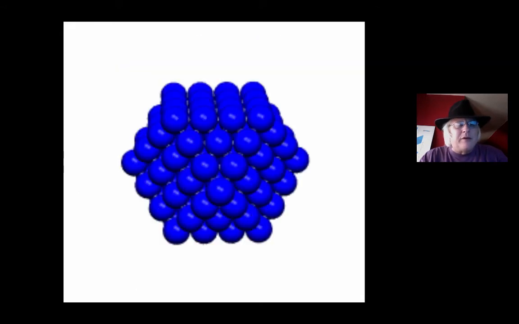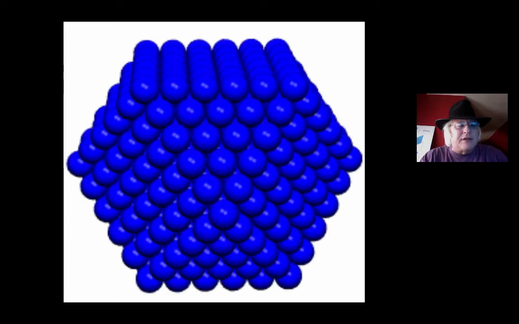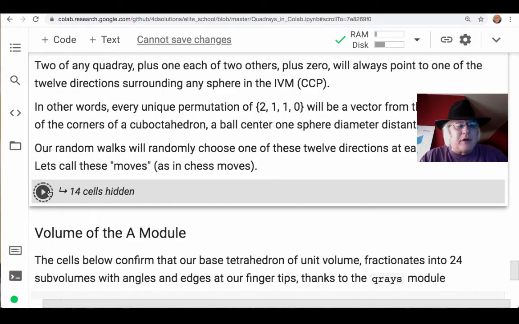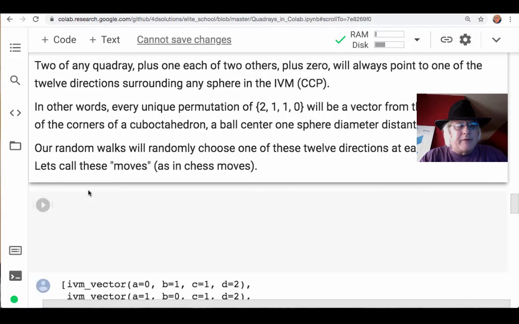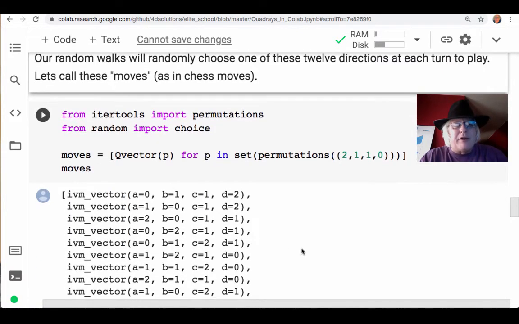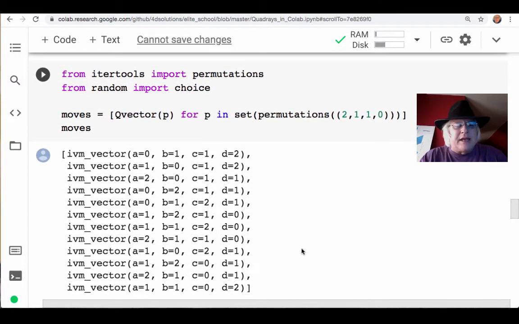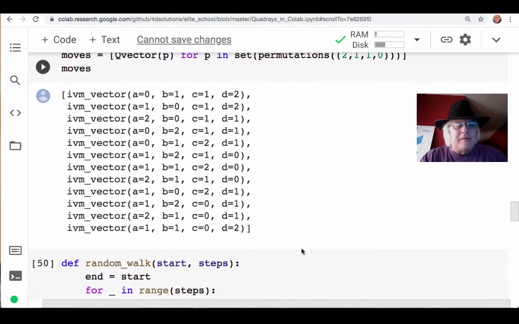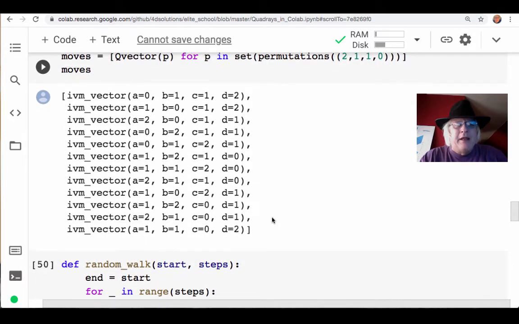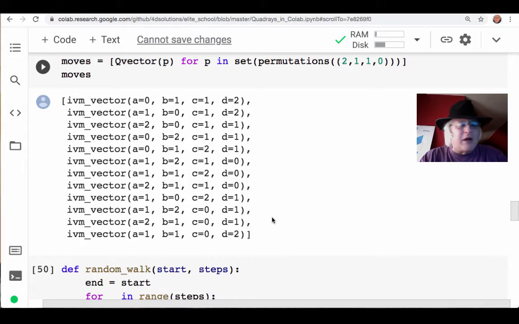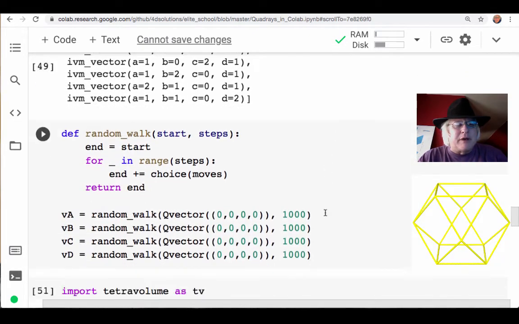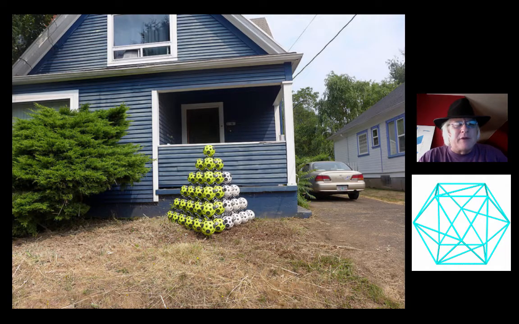So what we do, let's see, 14 cells hidden. Well, I want to unhide them. Okay, I guess I click there. What we do in this particular notebook, just to be clear, is that we use those 4 basis vectors in permutation to create the 12 directions to the surrounding balls in a CCP or face-centered cubic, whatever you want to call it. IVM is what we call it.